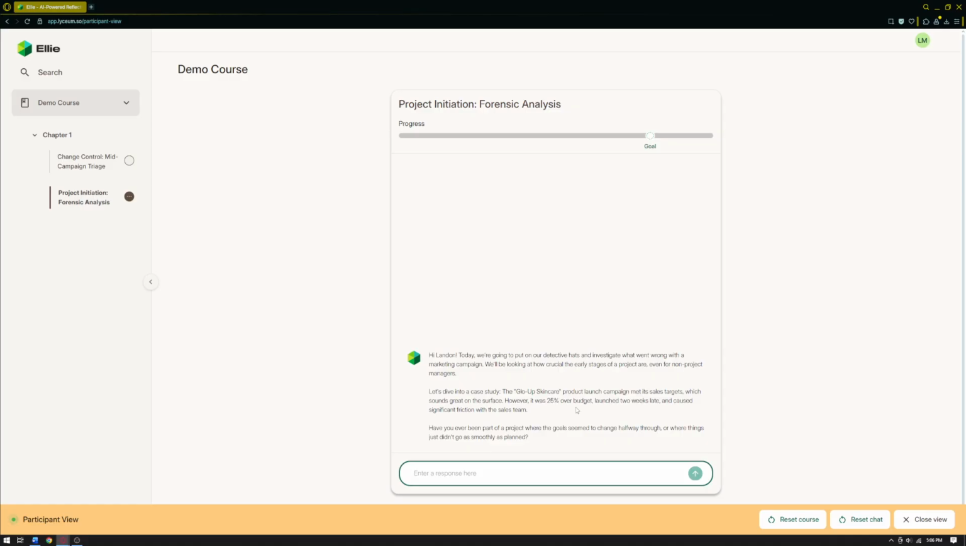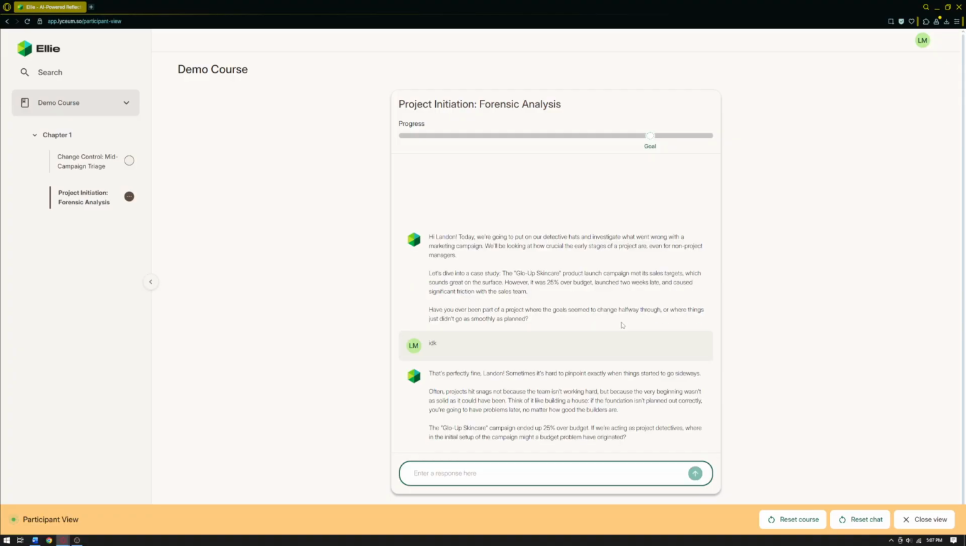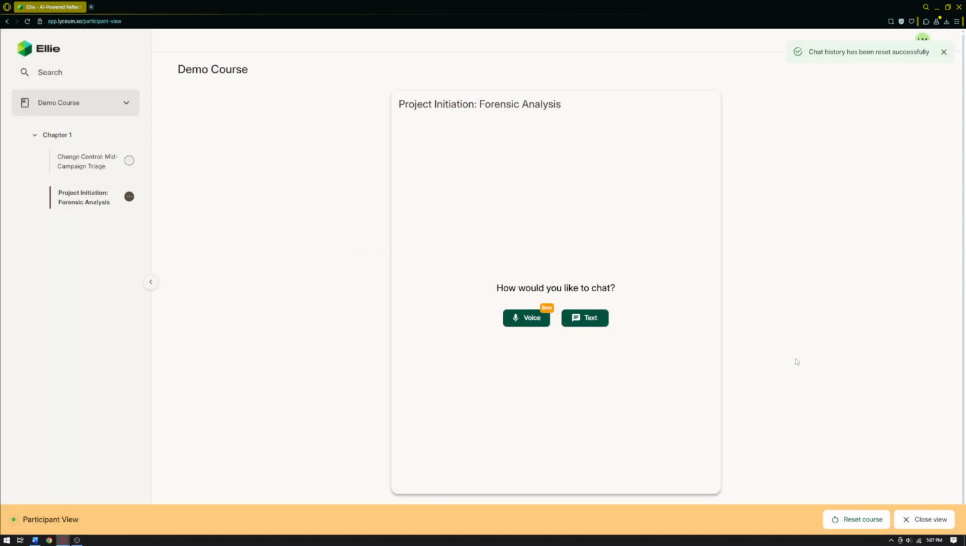So I'm not going to spend time actually reading what this says. I'll just say I don't know. And we could see sort of how this training works. I could spend some time in this training seeing if it's exactly what I wanted. And maybe I want to test it a few different times. I want to act as a learner who knows nothing and as a learner who knows lots. And if I want to do that, I can just hit reset chat down here at the bottom and the chat goes back to being empty. And then I could try that chat again.